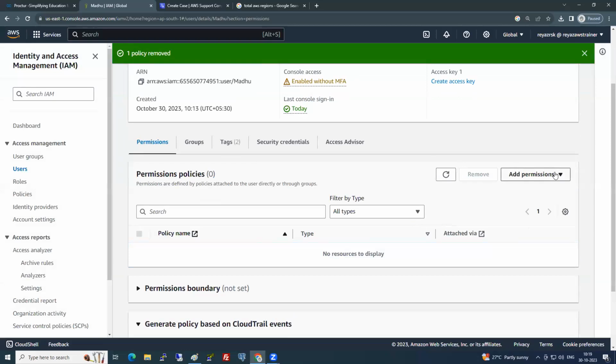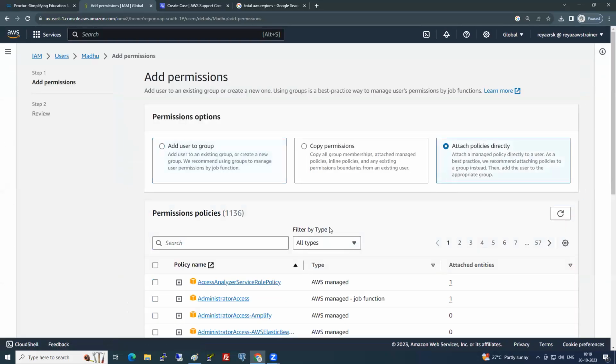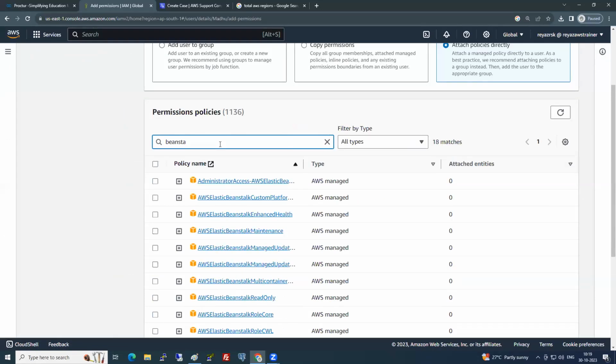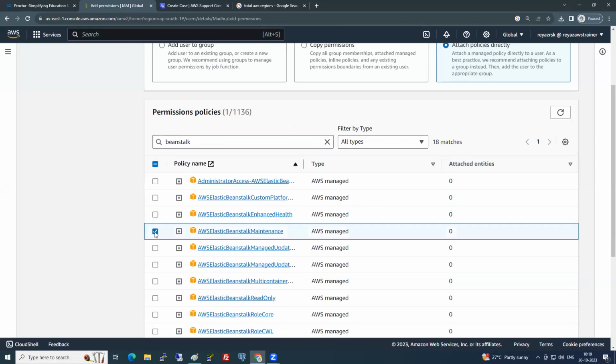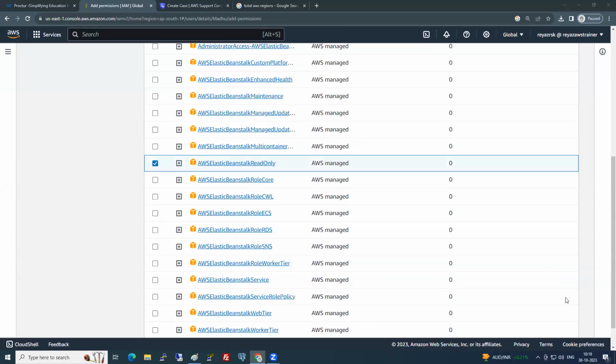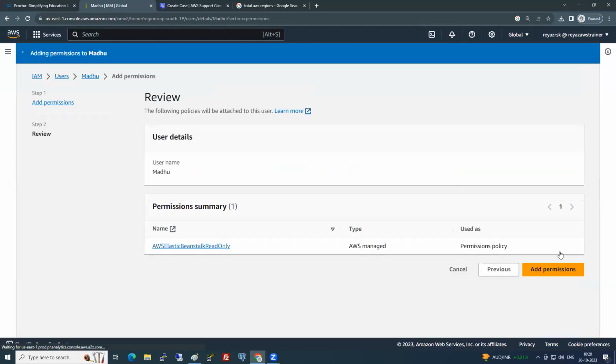So I want to add Beanstalk. How? Add permissions or create inline? Add permissions. Inline, we'll do it later. So add permissions. First, second, third. Third one. And here, which one do we need to select? Beanstalk. Okay, there are so many things related to Beanstalk. So select, and then next, and then add permissions.